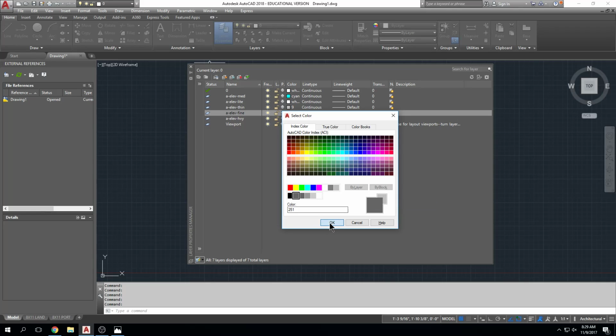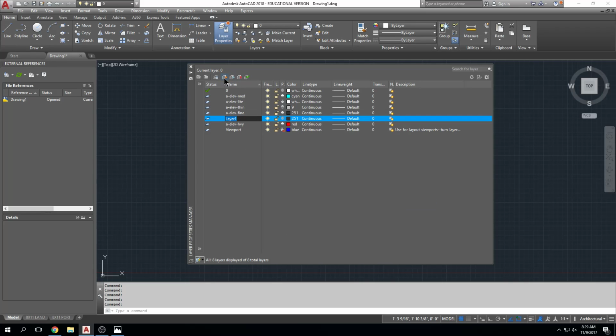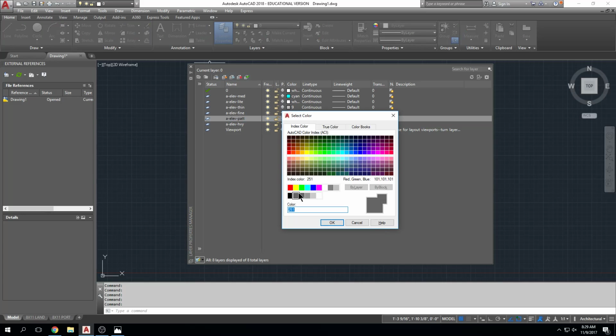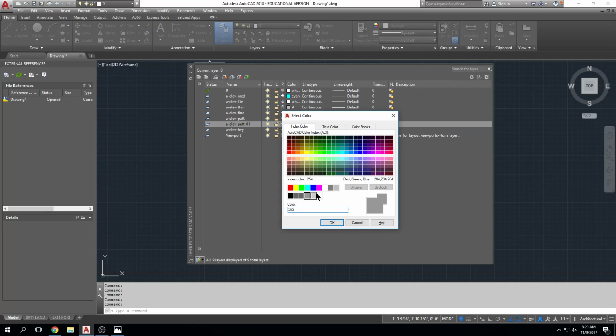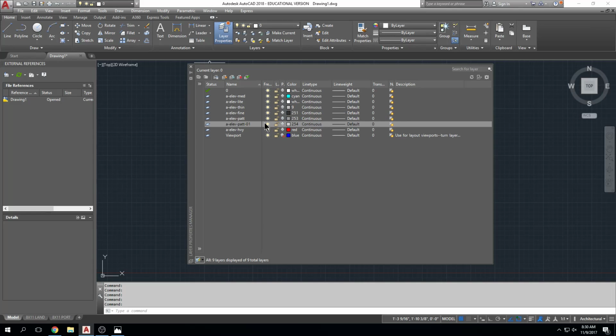So we started at red, we went to cyan, and then white, and then gray, and then down to 251. And then we'll do a couple of pattern ones, A elev dash PATT, which will be a hatch layer. Pattern layer is a hatch. And we'll make that 253. And then we'll have one more hatch, A elev dash pat dash 01, whatever, right? And that will be the lightest one of all, so 254. So from red to cyan to white to gray to another gray tone to another gray tone. And they all grade down, okay?